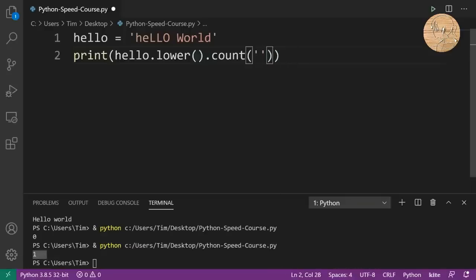Let's make this a little bit better. Is there any other ones that we can look for? I guess we can look for how many O's there are. All right, in that case, we get 2 O's. So those are a few basic string methods.